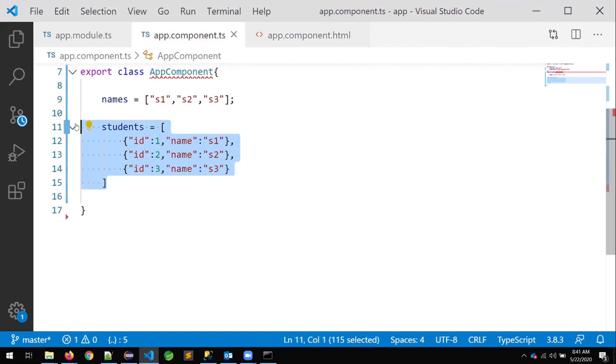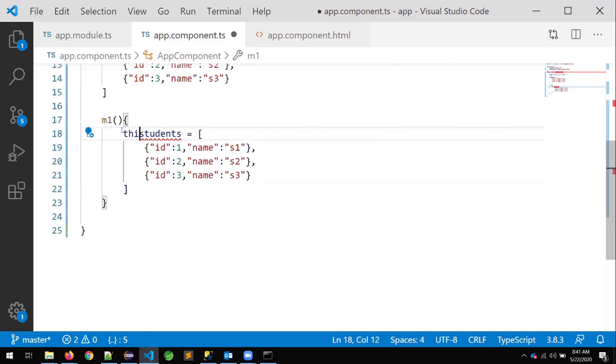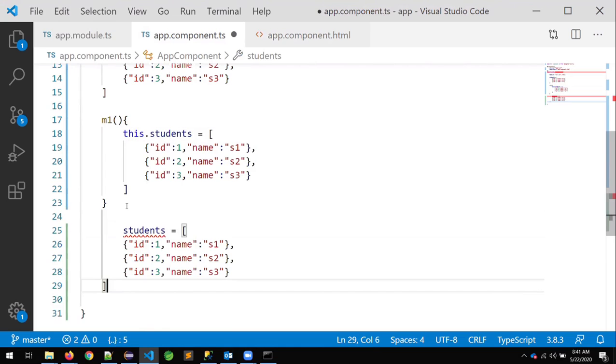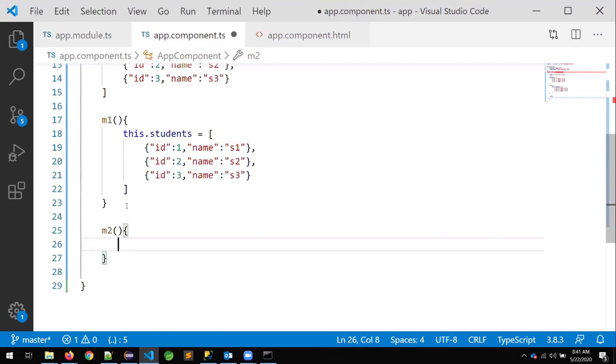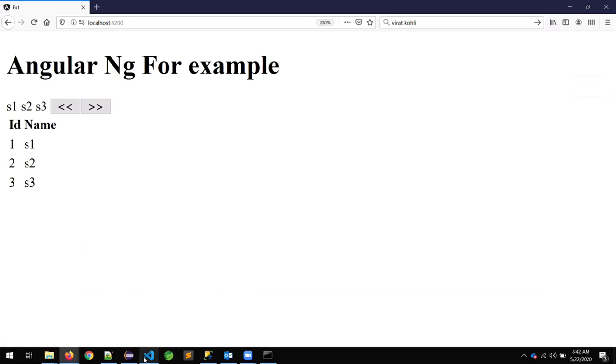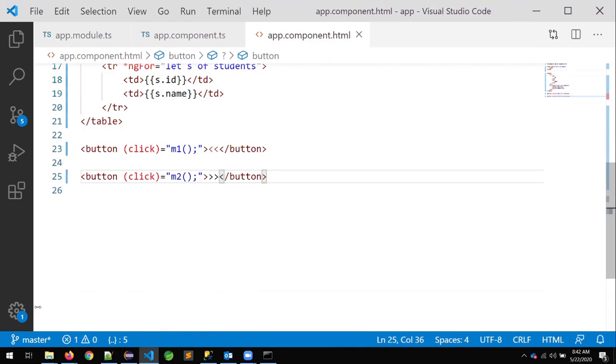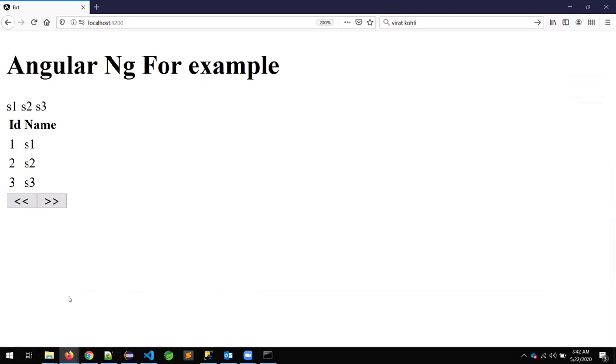I'm not writing anything fancy here. Observe, M1, 4, 5, 6, 4, 5, 6. I didn't do any new things here. I created simple buttons in our UI.